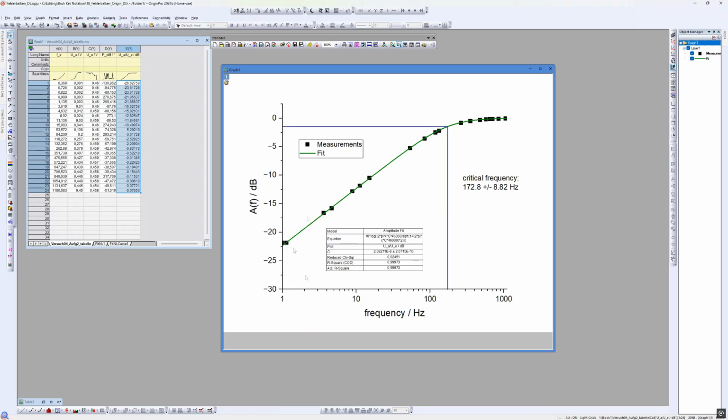column in your data? Suppose we have this graph, for example. This is an amplitude plot for a high-pass filter in electronics. So these dots are amplitudes on a decibel scale plotted against the frequency. We have already fitted the data, we have marked the critical frequency, etc., etc.